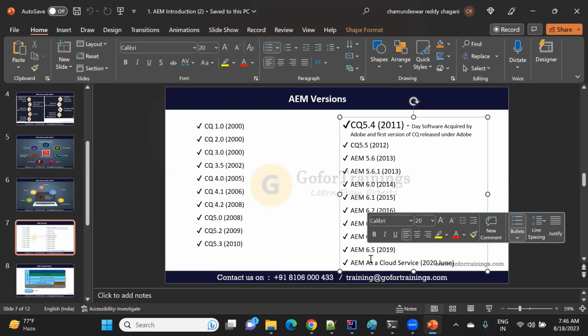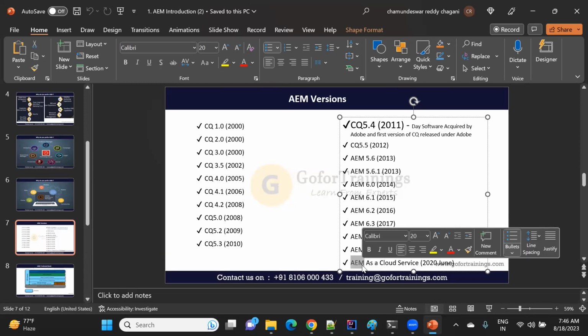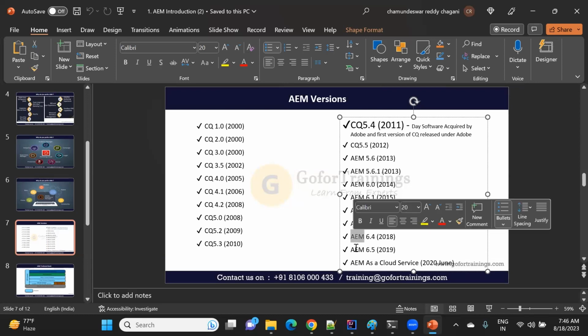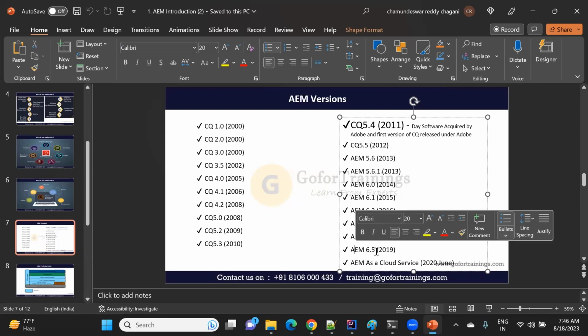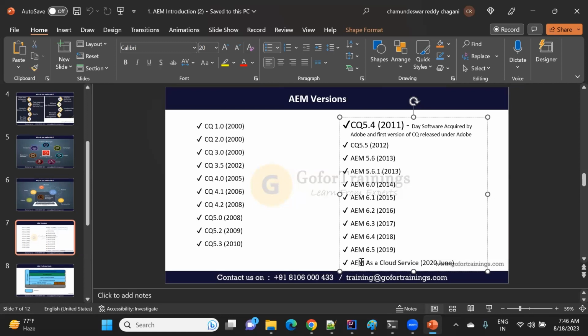Even in the live training, if you are interested in using AEM 6.5, I will provide an executable jar file and the required service pack also. Install the service pack and start using AEM 6.5. We can use AEM 6.5 or AEM as a cloud service, but I don't recommend using AEM 6.4. Use either AEM 6.5 with the service pack or AEM as a cloud service. These two are the recommended ones for the training.